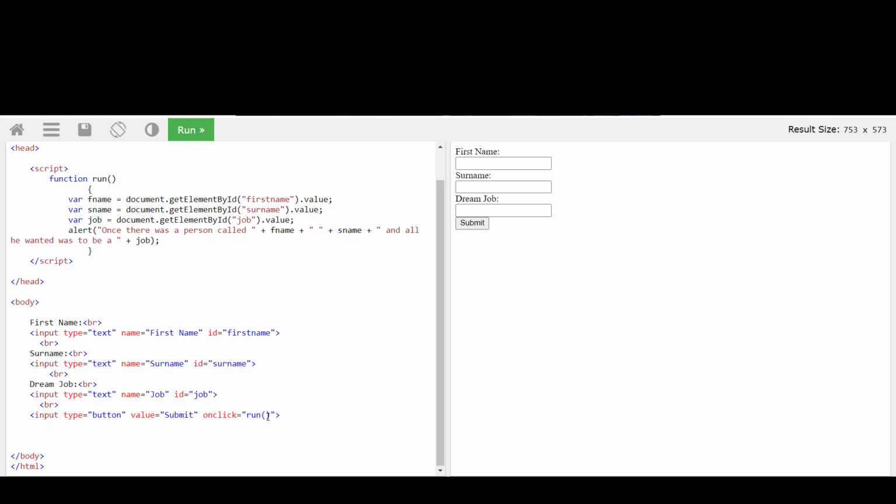Now, when each of these three fields receives some data, we can press the button and it's going to run a function called run. Now up here in our script tags, we've got a function called run, and just like in our previous example, the first line of code here is going to try and find an element with the ID first name, which is this field here, and it's going to try and get the value out of it.